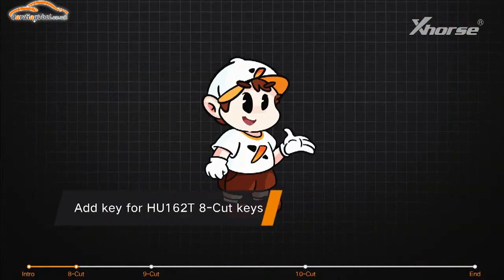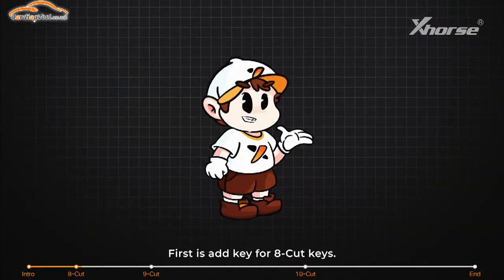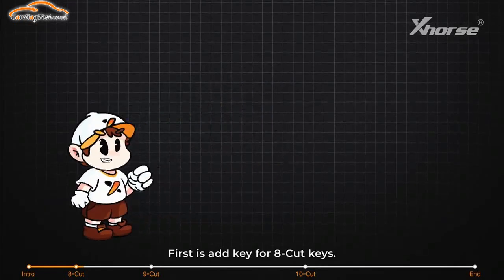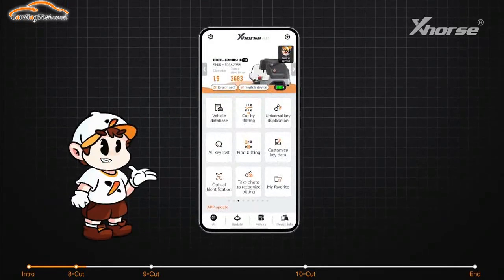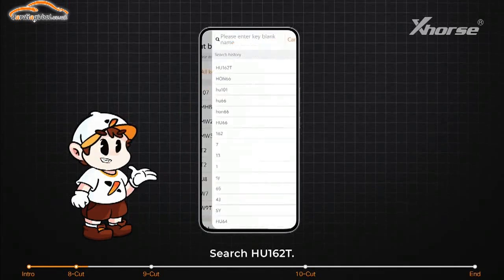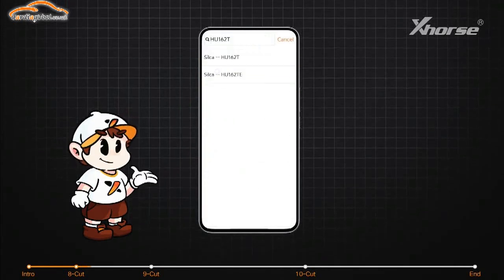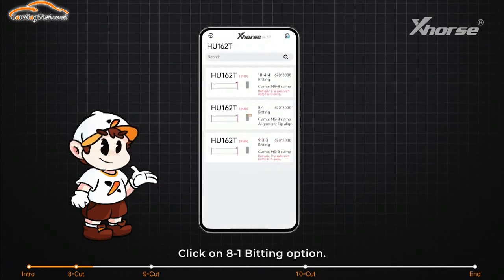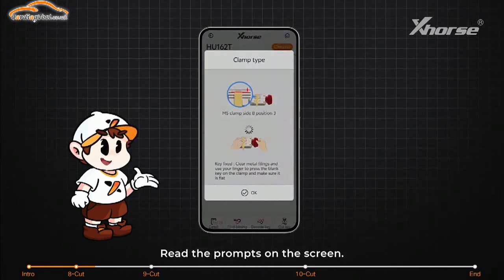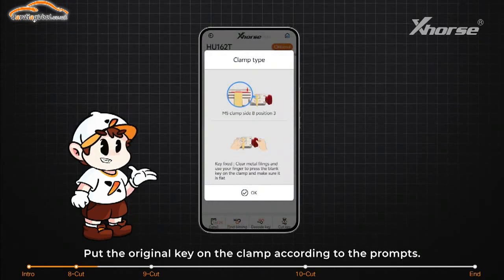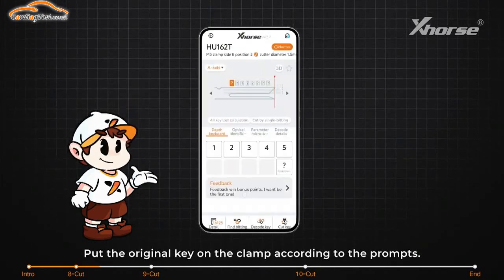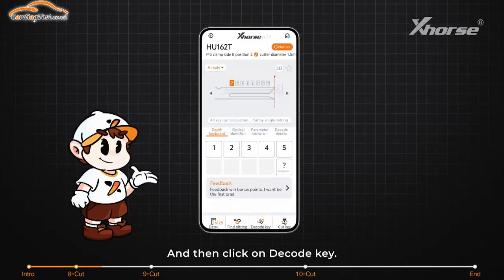Add key for HU162T 8 cut keys. First is add key for 8 cut keys. Enter Xhorse app. Click on Cut by Bidding. Search HU162T. Click on 8.1 Bidding option. Read the prompts on the screen. Put the original key on the clamp according to the prompts, and then click on Decode key.